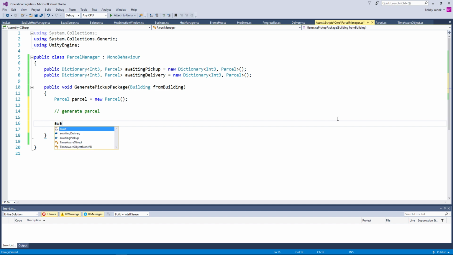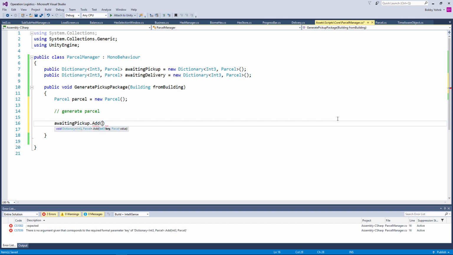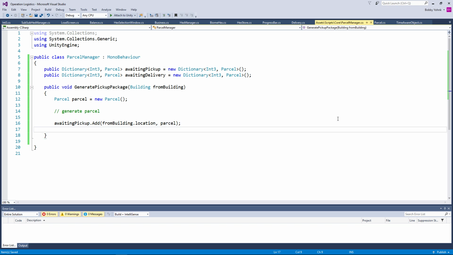So then awaiting pickup dot add, and then we want to put in the key and the value. So for the key, we will do from building dot location. So that'll give us the int3 of the from building, and then the value will simply be parcel. And we'll add that into that dictionary. Okay, there we go.